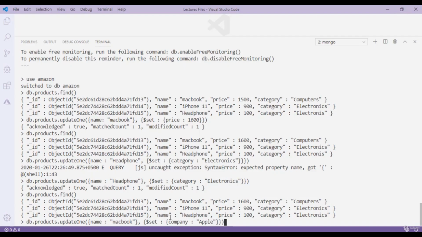We know that there is no field Apple in this schema, but we have to add it because we know that MongoDB is a dynamic database and each document can have its own schema. So simply update one where name is equal to MacBook, and set its company to Apple.